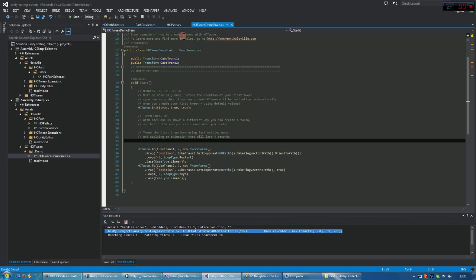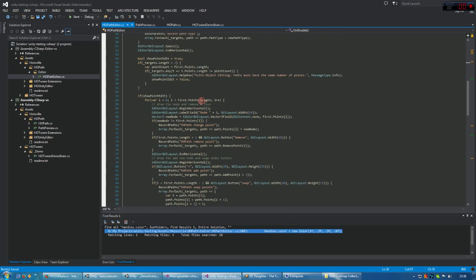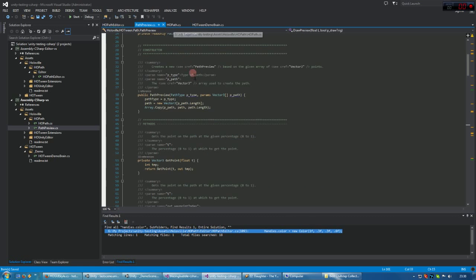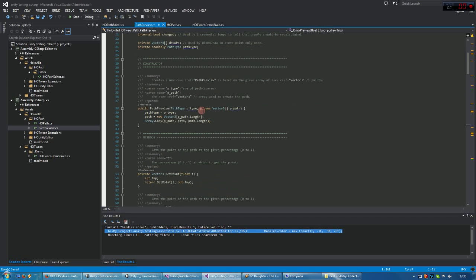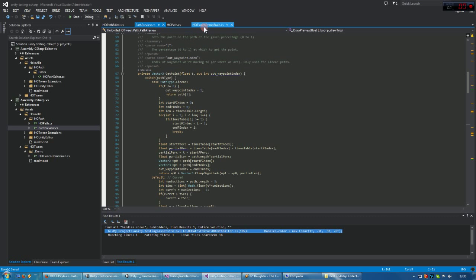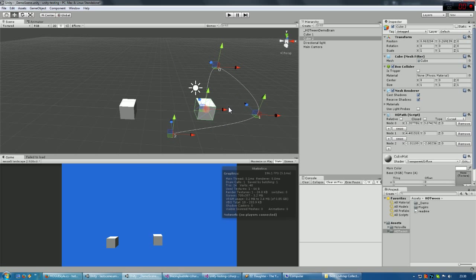Now the editor code and the code for drawing the preview is kind of spaghetti code. I just threw this together because I wanted it to work, and I don't think there are any bugs, but I've just played around with those little cubes in the demo. So if you find anything wrong with this, just let me know.